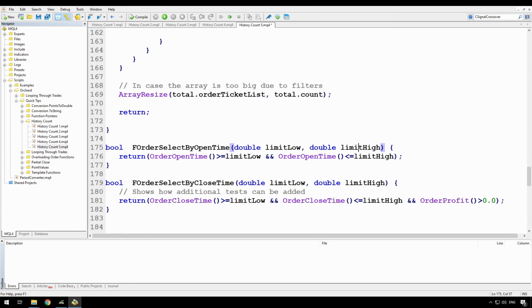Just to do something a little differently, in the select by close time, I've also added order profit is greater than 0. This is just to show that you can modify these functions and they don't have to be simple comparisons. You can add anything you like into this function. I could have probably more appropriately called this order select by close time in profit if I wanted to.